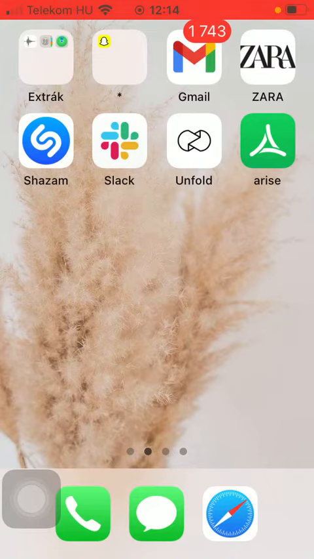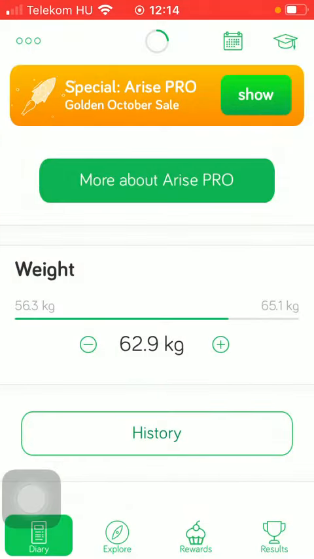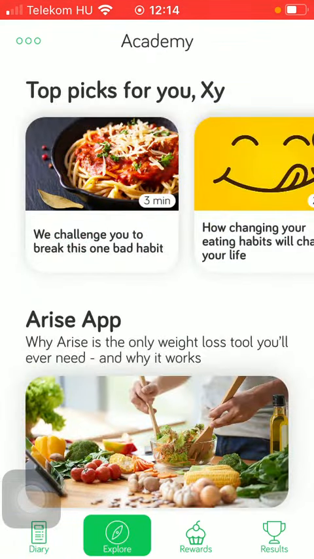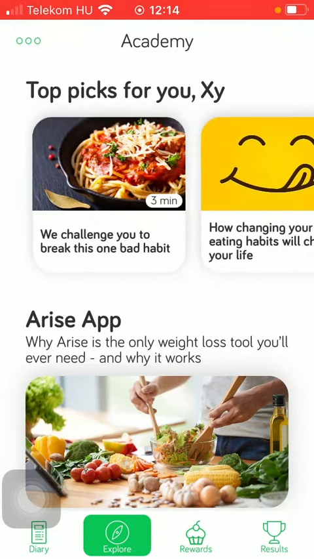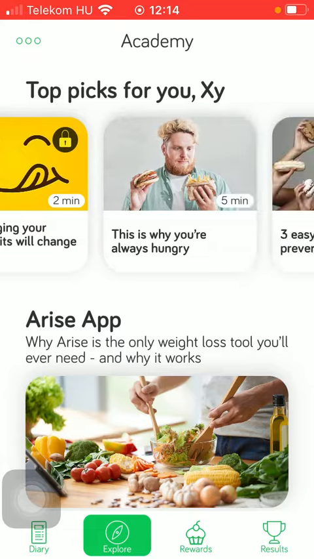So let's jump into it. First of all, open the application on your phone. Then you should tap on the Explore button down below, which is the second option. After that, you can check out these top picks for you by sliding to the right side of the screen.